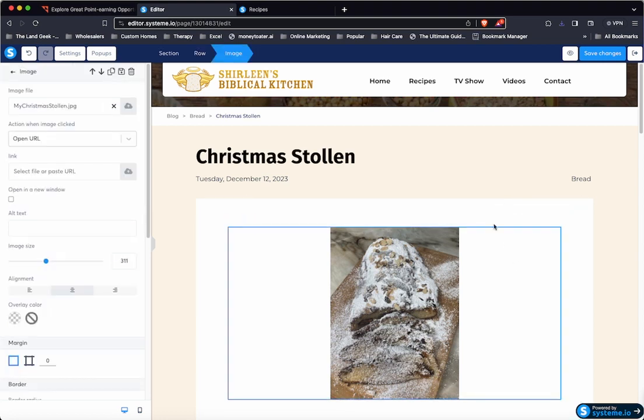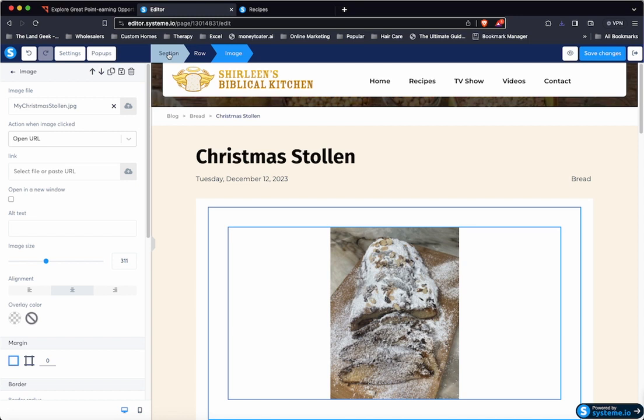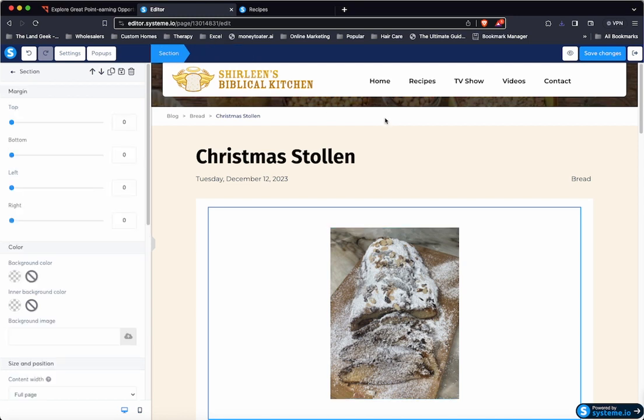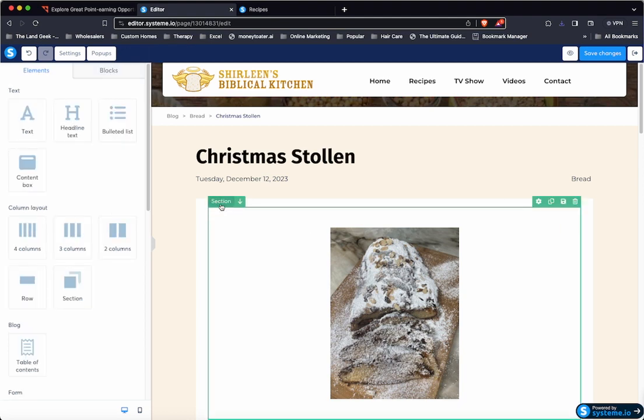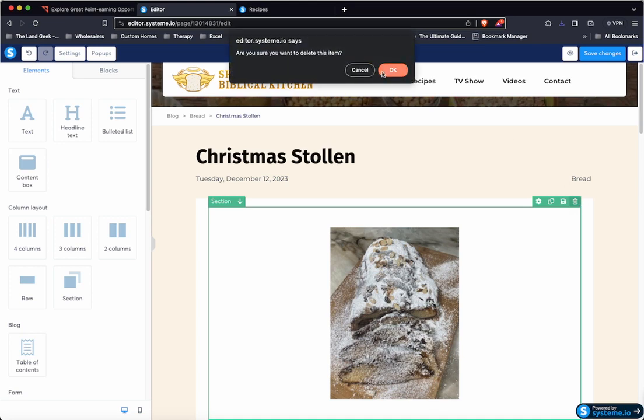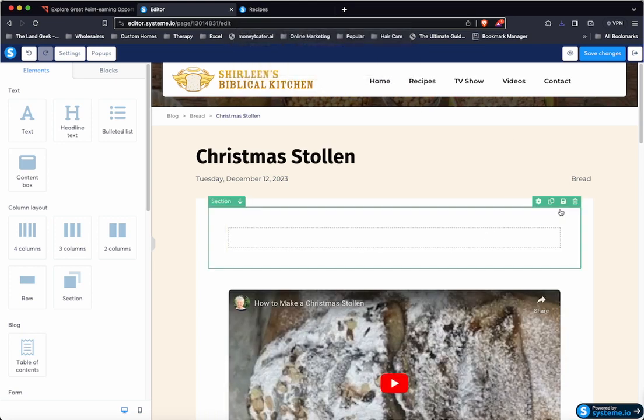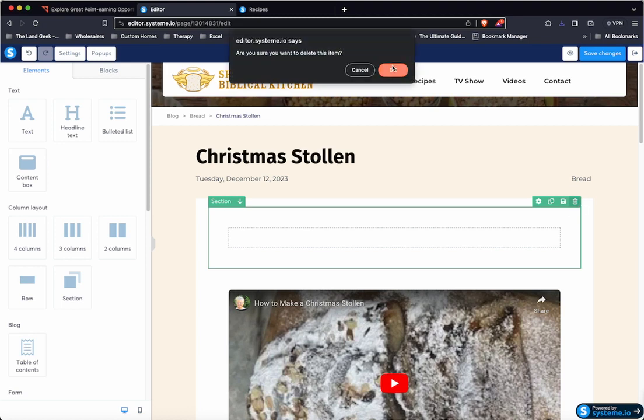When I click on this, you see image, row, and section. What you want to do is have the section selected. You want to delete the entire section. See, it says right here section. So this is what you want to delete. You want to see this green outline. Well, let's delete that, and it's going to be alright. You don't need this section in here either, so delete that.